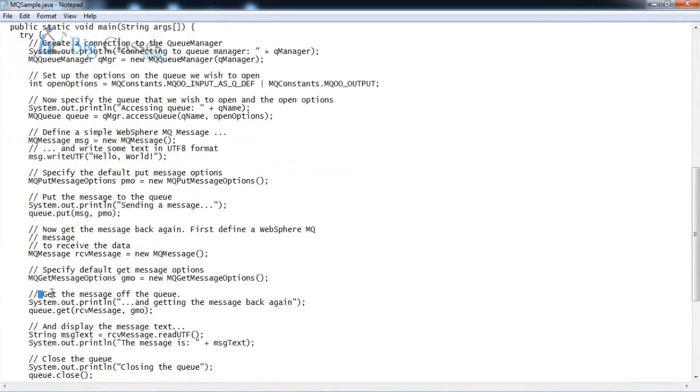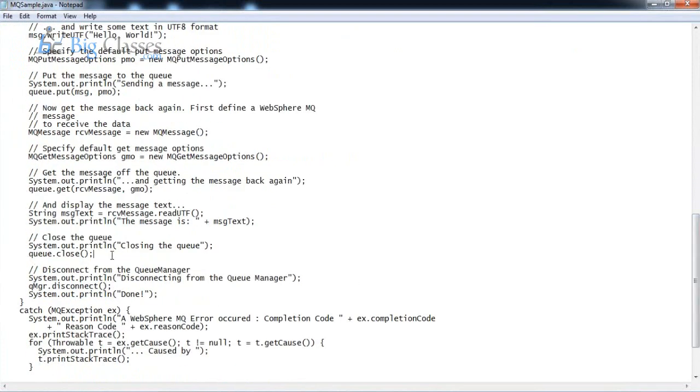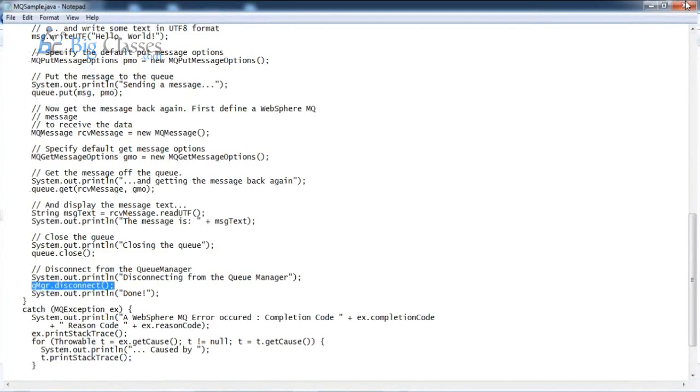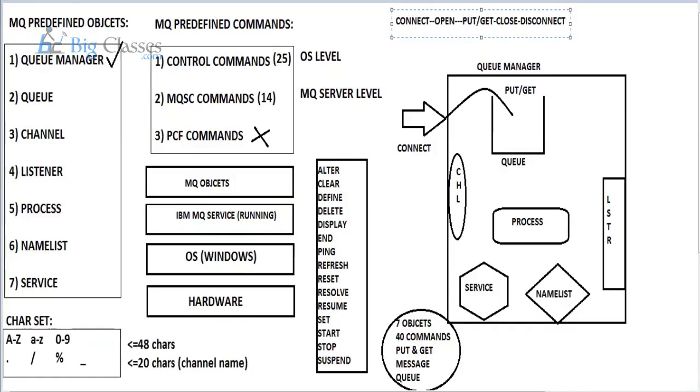If the application wants to get the message from the queue, queue dot get. If the application wants to close the queue, queue dot close. If it wants to disconnect from the queue manager, dot disconnect. So: connect, open the queue, create the message, perform either put or get, close the queue, disconnect from the MQ server. This is how programmers implement the MQ API. Then programs are capable of creating messages, making the connection to the queue manager, and performing put and get operations on MQ queues.